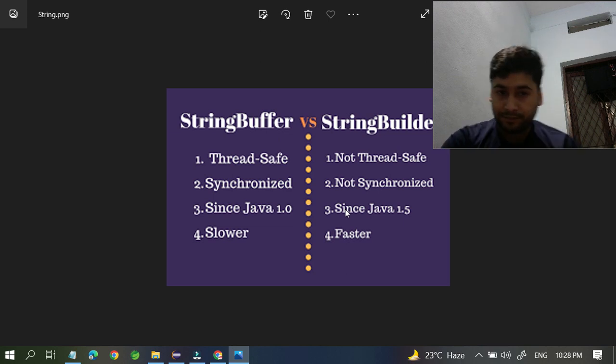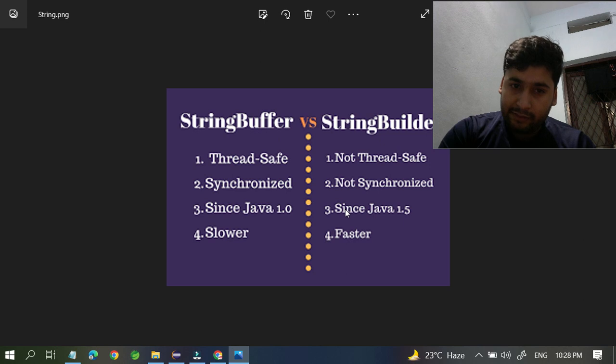String buffer is thread safe, you already know. String builder is not thread safe. You simply have to tell the interviewer: hey interviewer, string buffer is thread safe, string builder is not thread safe. String buffer is synchronized, string builder is not synchronized.